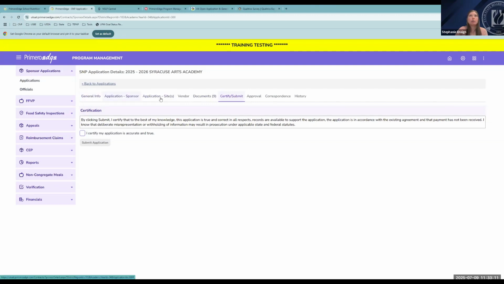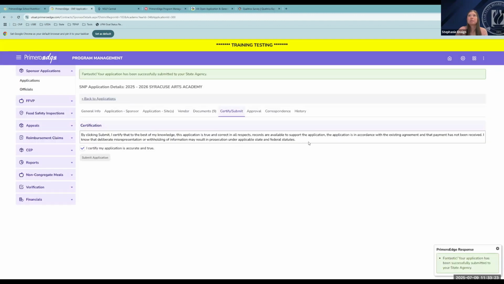But this one's ready to go. We have filled out the application completely. And so I can go ahead and check the box to verify that my application is accurate and true. And then I will click on Submit Application, which will now push my application into submitted status. And so now the state agency can go in and review that application to either approve it or to send it back for any corrections.